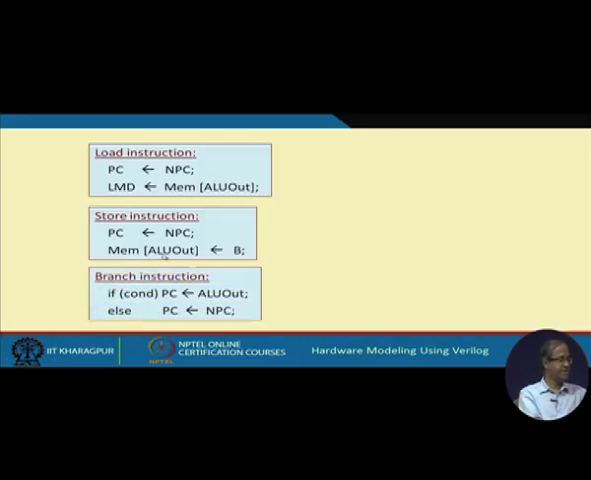And for a branch instruction, in the earlier stage you have already computed cond. So, now you check if cond is 1, then there is a branch. So, the new value of address you have calculated goes to PC, or otherwise this NPC, just the next instruction plus 1, goes to PC. This is what is done during the mem stage. And for all other instructions you just copy NPC to PC.